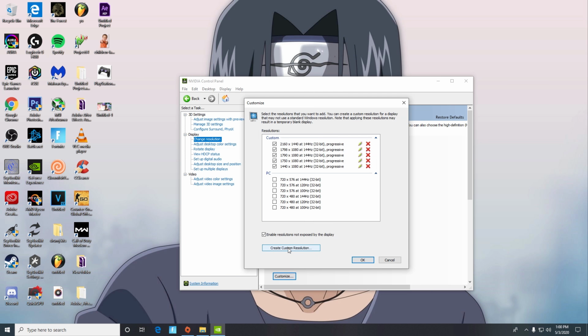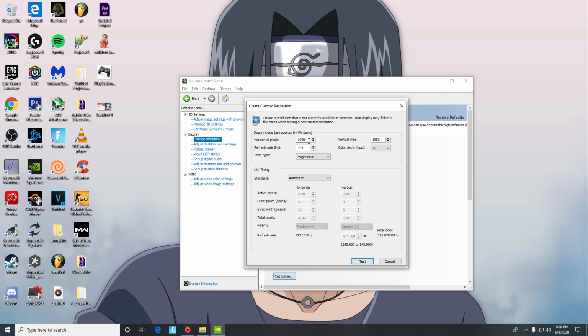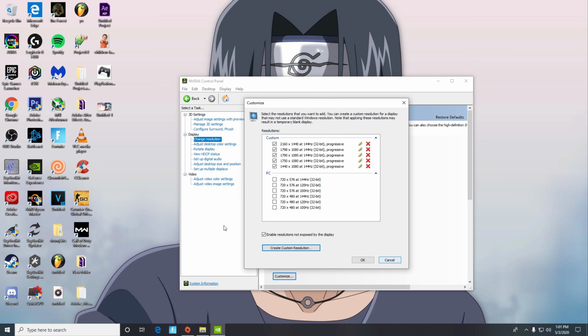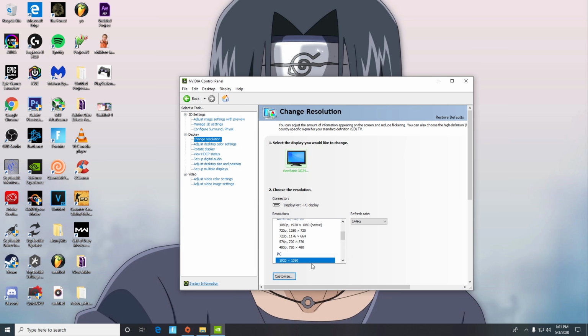Right here where it says create custom resolution, I already have mine made, but I'll make one for you guys just to show you. You're just going to click on create custom resolution. You're going to leave all this the same. You're just going to change the part where it says 1920. You're going to make a custom resolution that says 1798 by 1080, and then the screen is going to black out like this. After you press test, it's going to black out, and that's perfectly fine. It'll say, do you want to use this resolution? Just press yes, and then it's going to create the resolution.